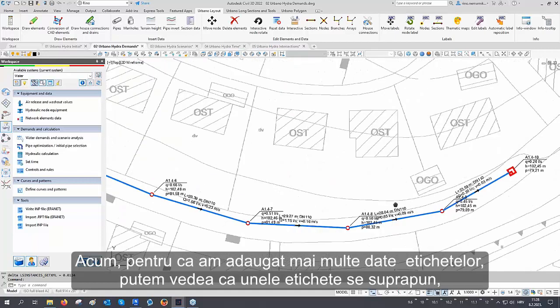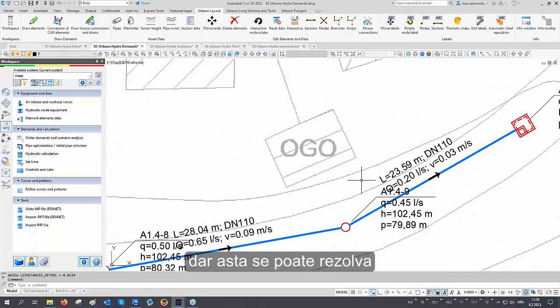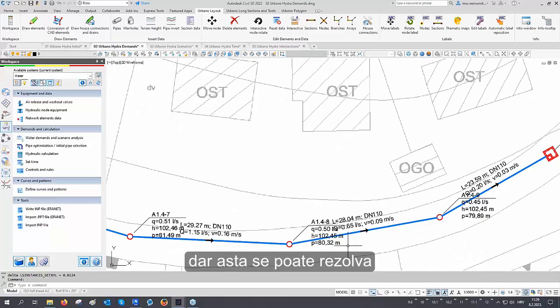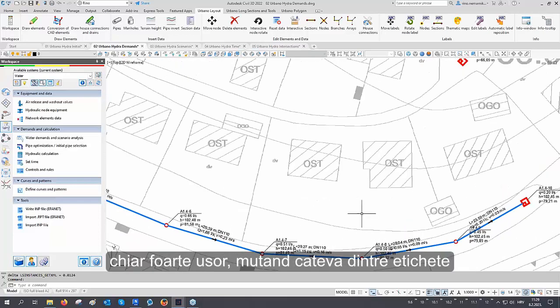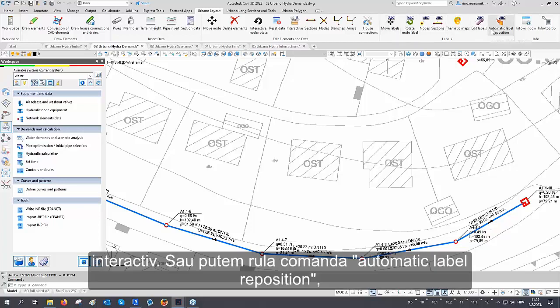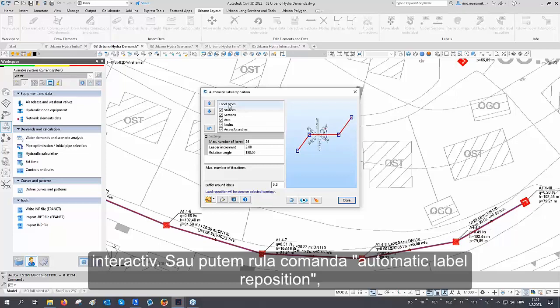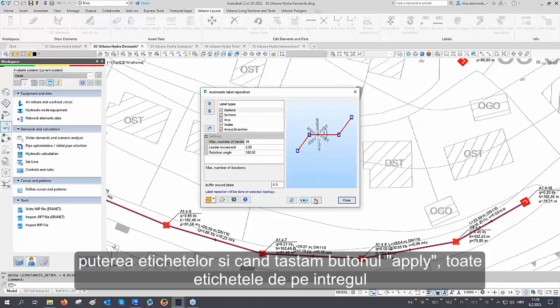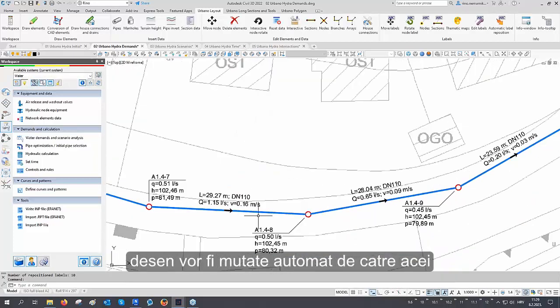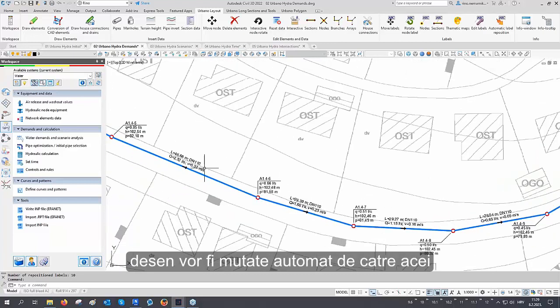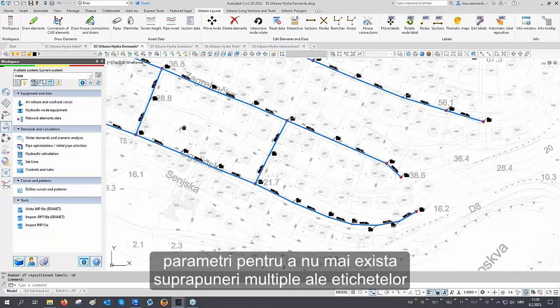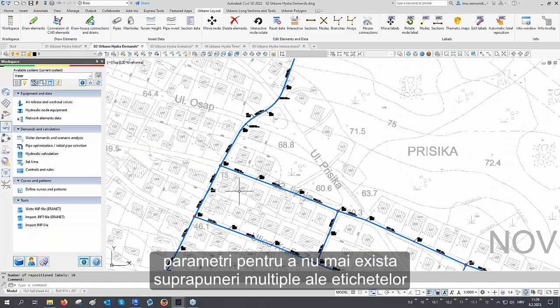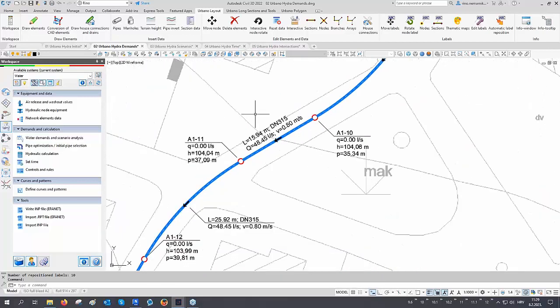Now that we added more data to our labels, we can see that some of the labels are overlapping, but you can solve this really easily by moving some of the labels interactively, or we can run automatic label reposition, define some parameters for label moving, and when we click apply, all the labels in the entire drawing will be automatically moved by those defined parameters so that there is no more overlapping of the labels in the entire drawing.